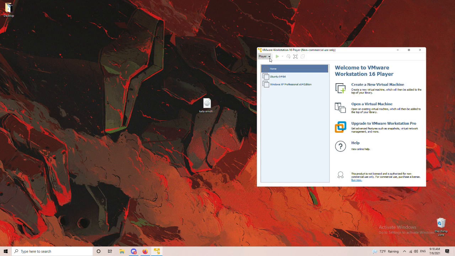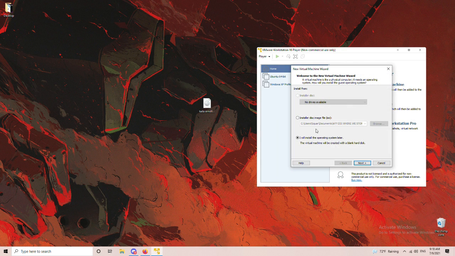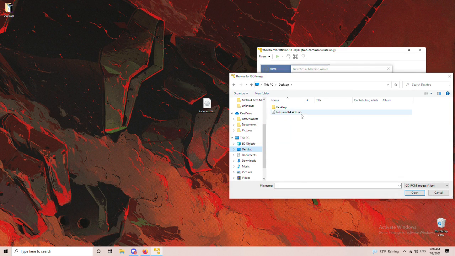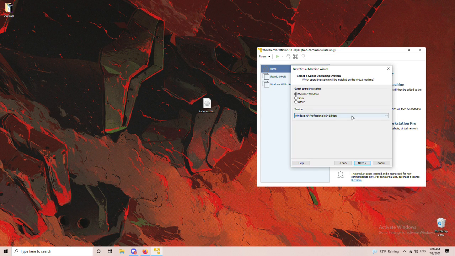Alright, so what you're going to do is hit Player, File, New Virtual Machine. What you're going to do is choose install disk image. We will do Browse. I'll load it from the desktop. So boom, open. You're going to hit Next. That warning, I think that should be fine.